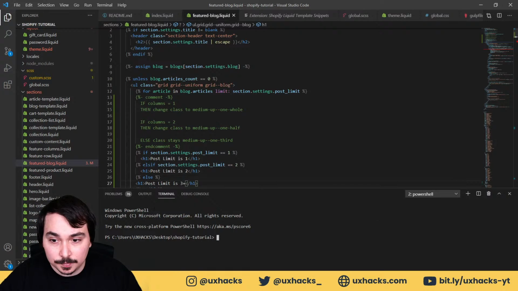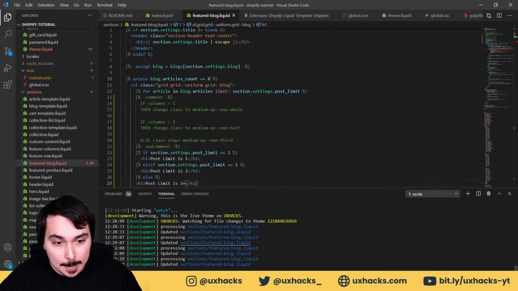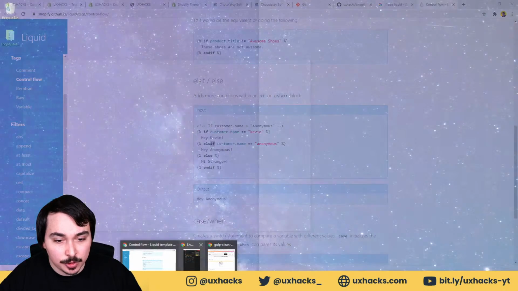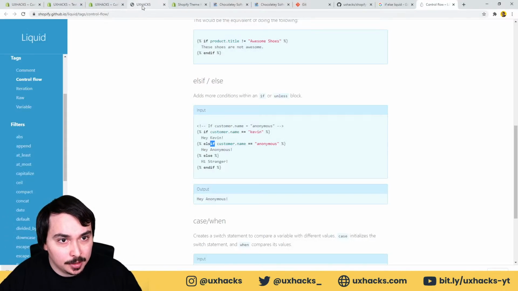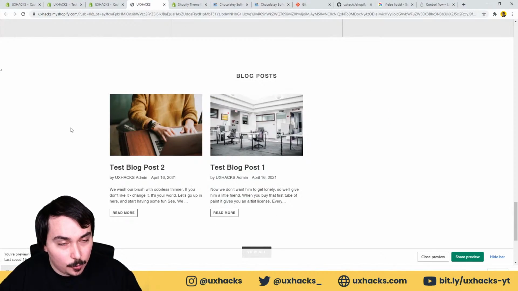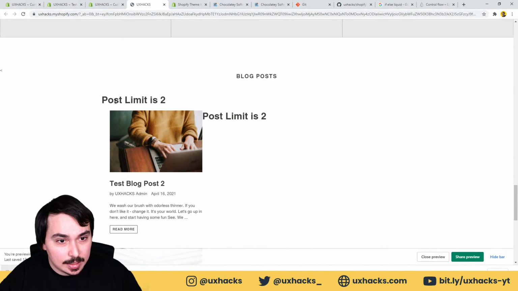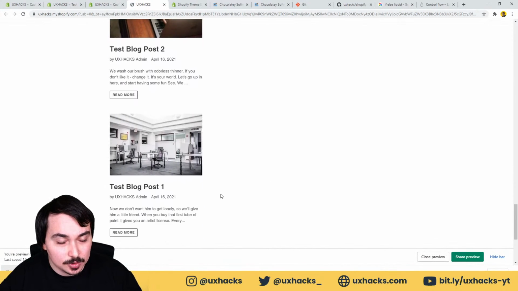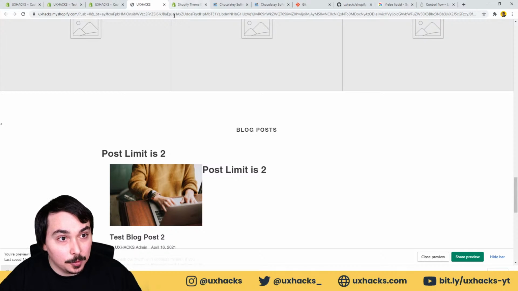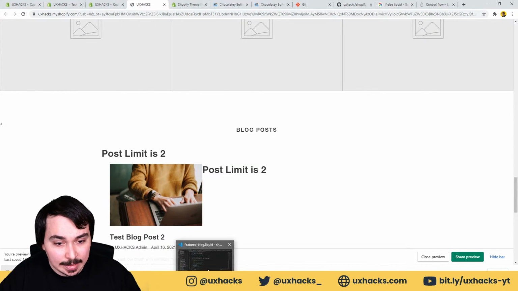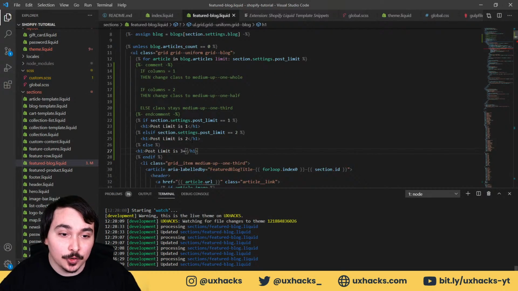Open up our terminal. We still have this watch command running, which is super handy. That means we don't have to push anything. We can just come in here, look at our store, refresh this, and now it says, hey, the post limit is 2. The post limit is 2. Very cool.